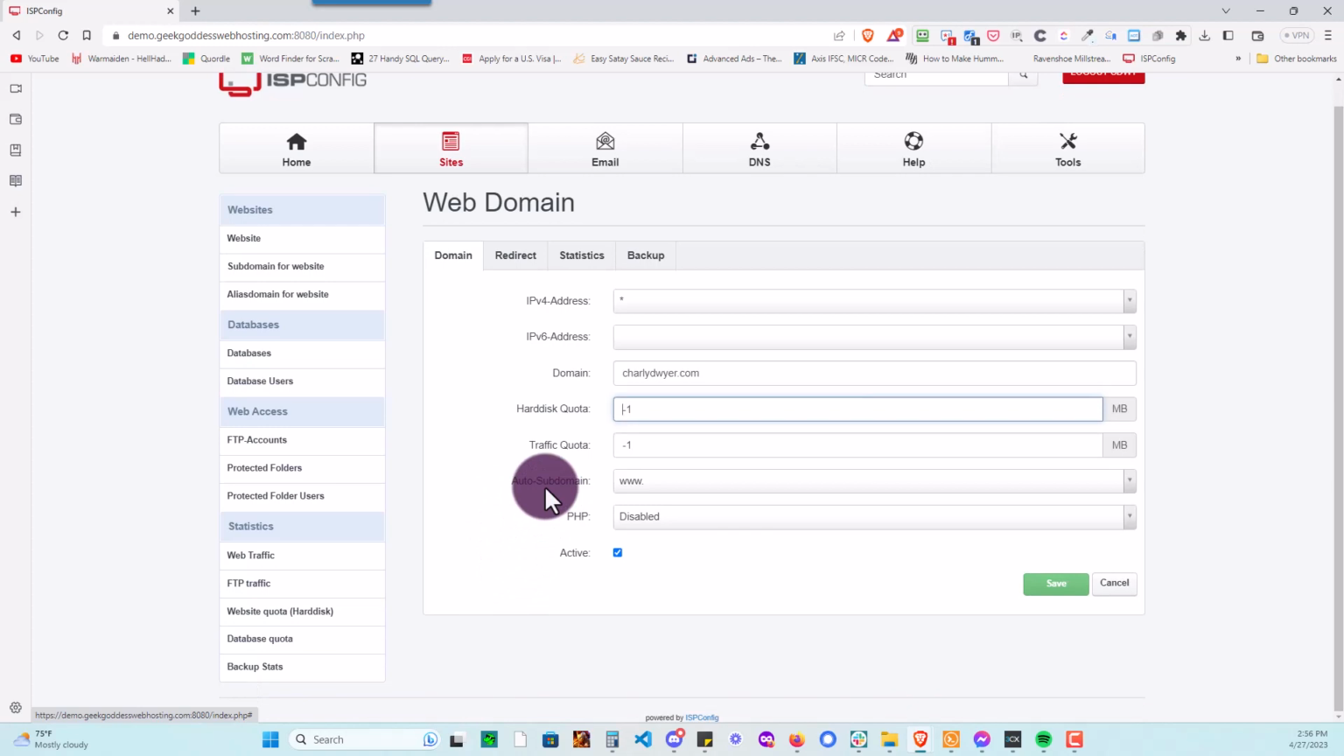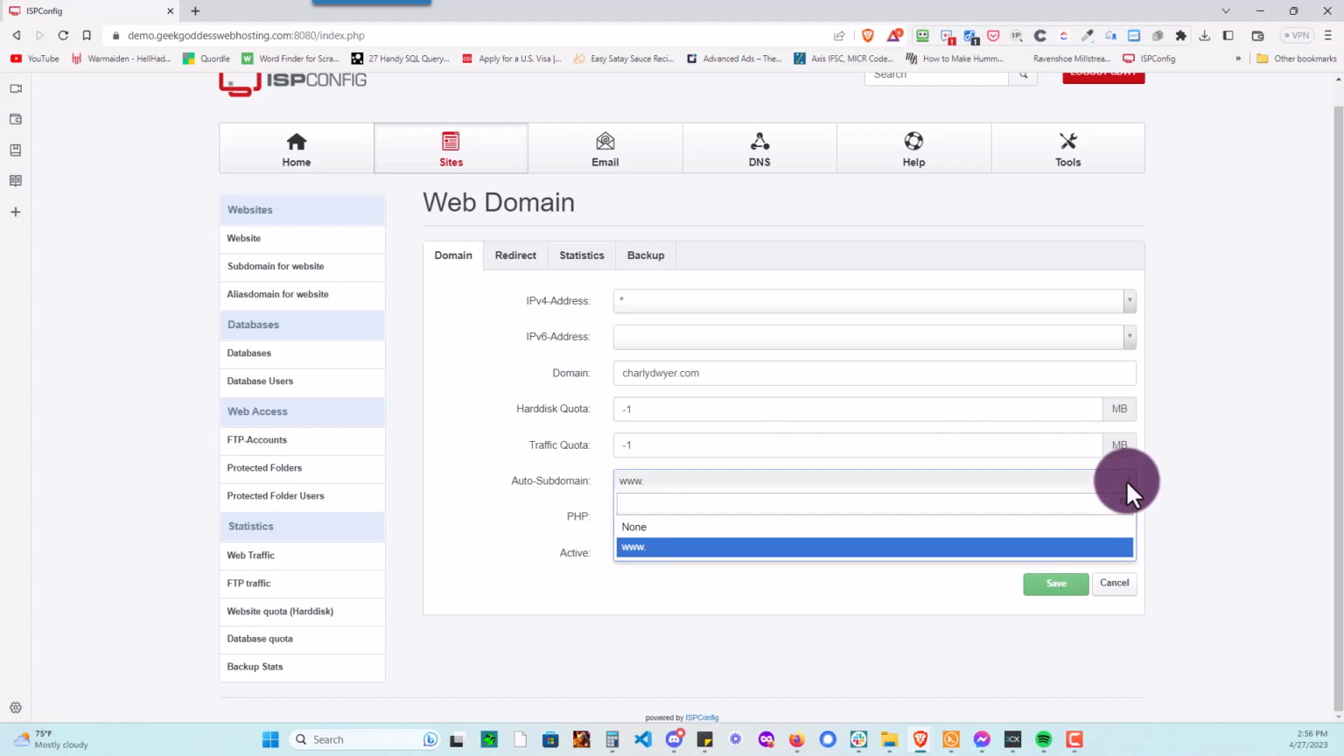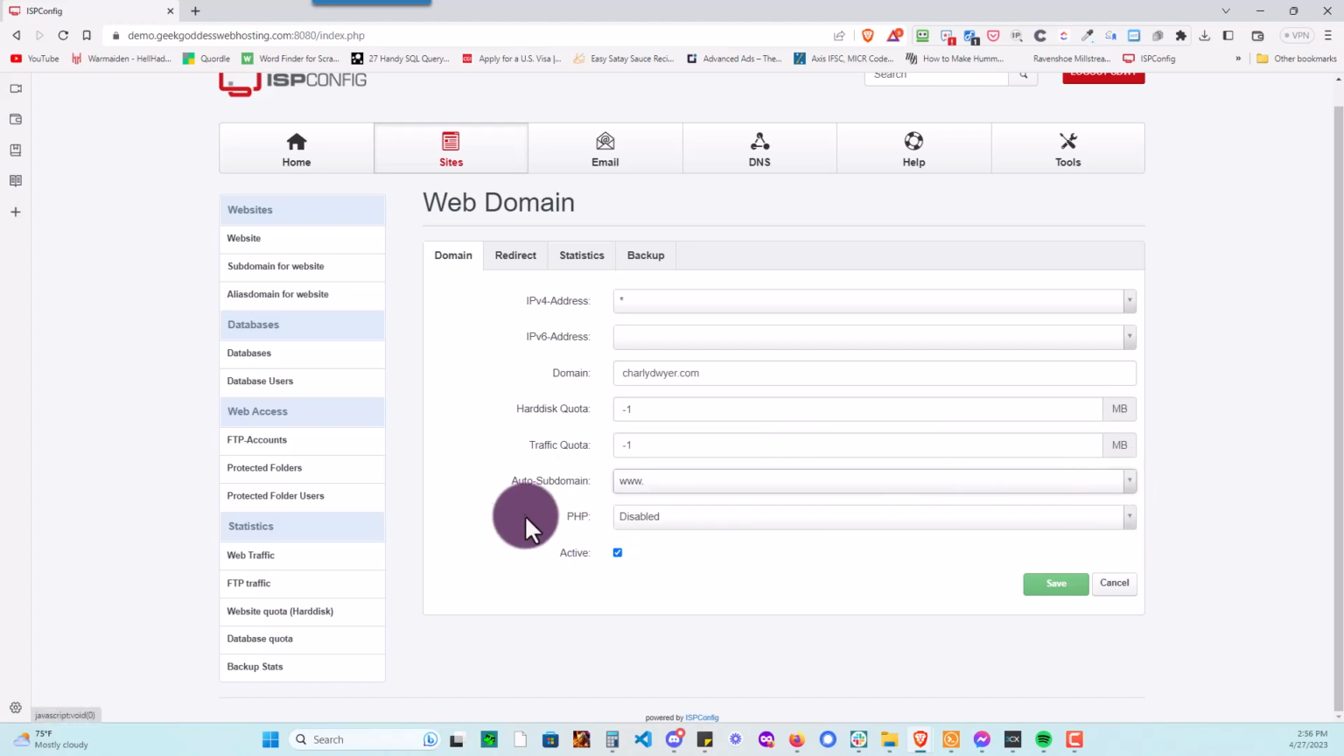Auto subdomain is, do you want to have the www subdomain created? Leave that as yes, absolutely. You've got the option of www or none.